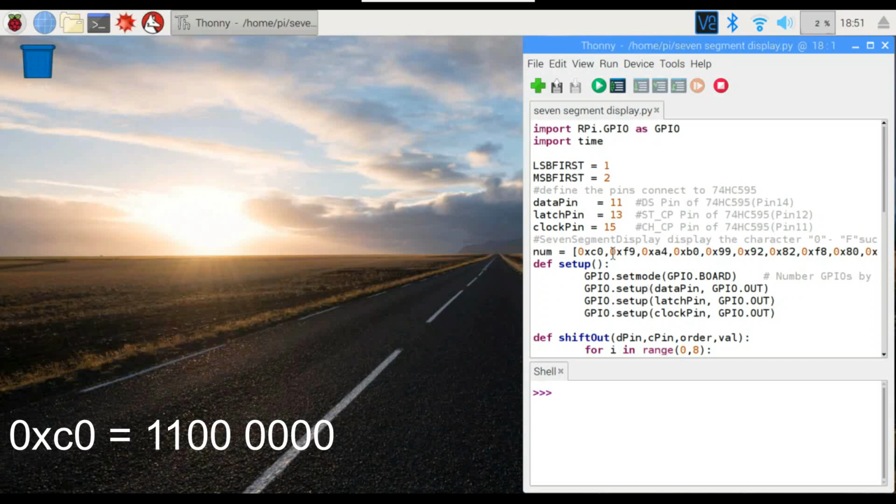In binary, that translates to 11000000, and that's going to tell it to turn off those 2 LEDs so that the other ones are on, thus displaying a 0. So what this is going to do is it's going to display the characters 0 through F sequentially just through this array in the numbers.